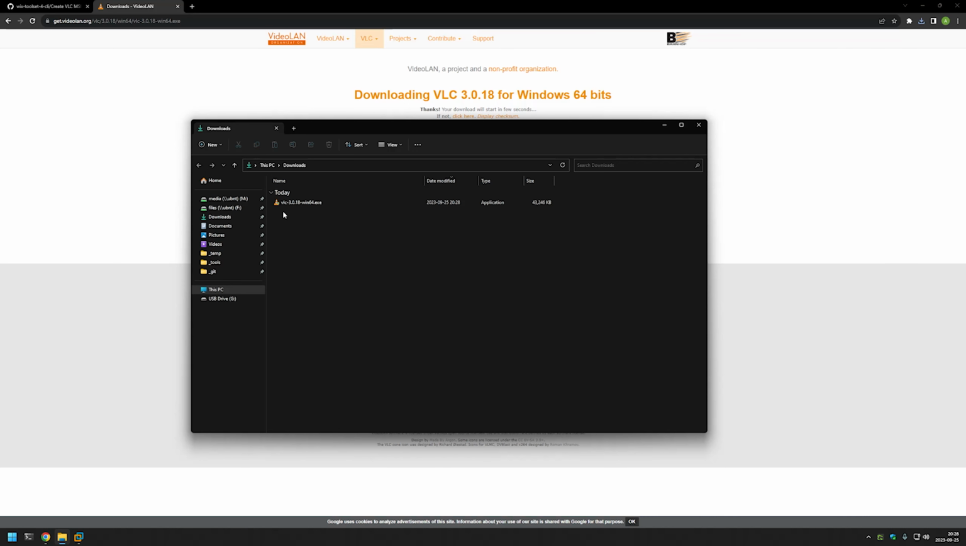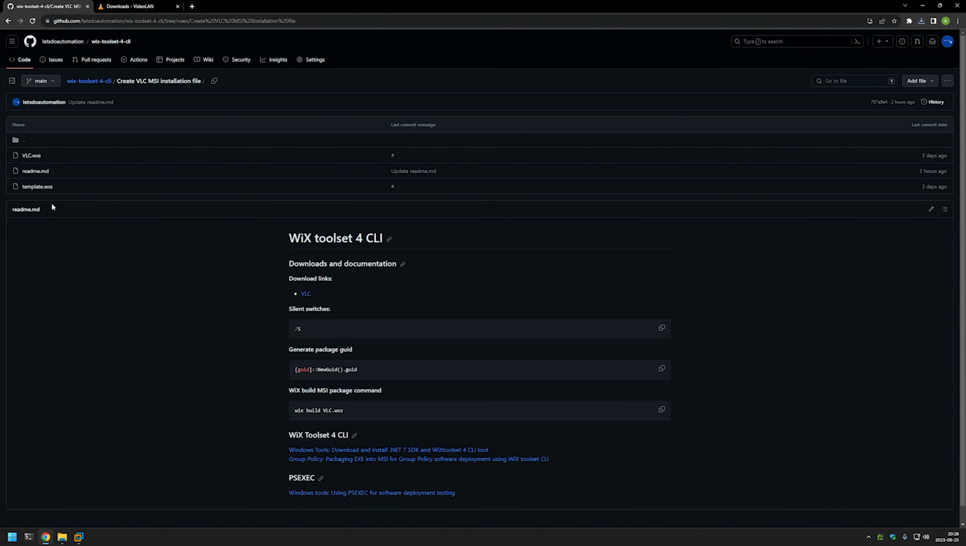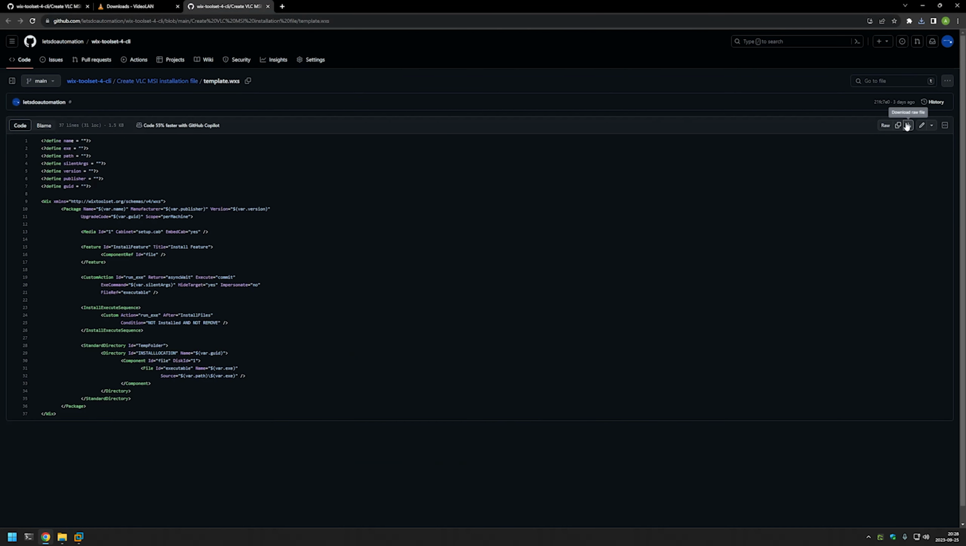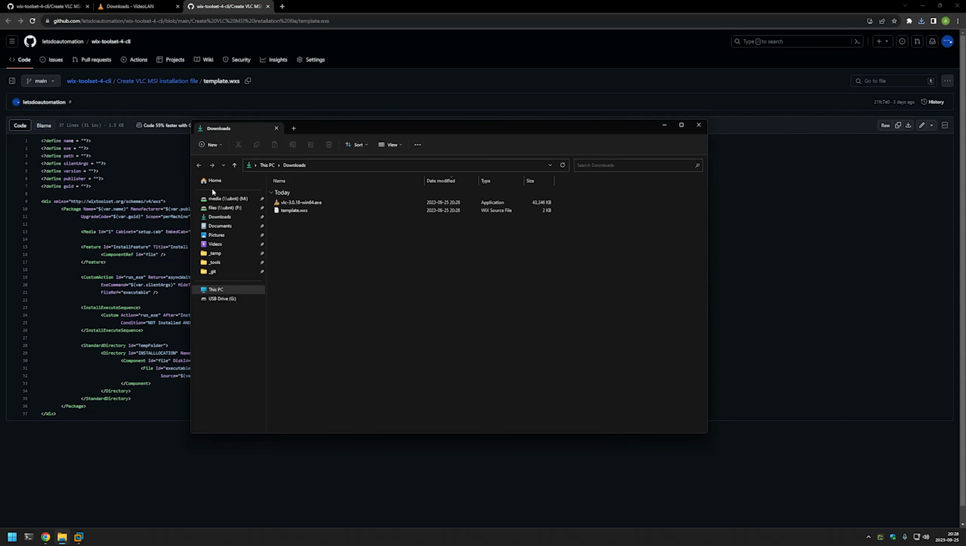Now that we have our executable, the next thing that we need is WiX configuration file. And for that I will go back to my GitHub page where I have few configuration files for WiX. One of them is called VLC, and this is the full configuration file that is already with all the necessary information. You can check it out if you want to, but for this video I will be using the one that's called template. So I will click on it, and then I will click on the button right here to download the configuration file. Go back to my downloads folder.